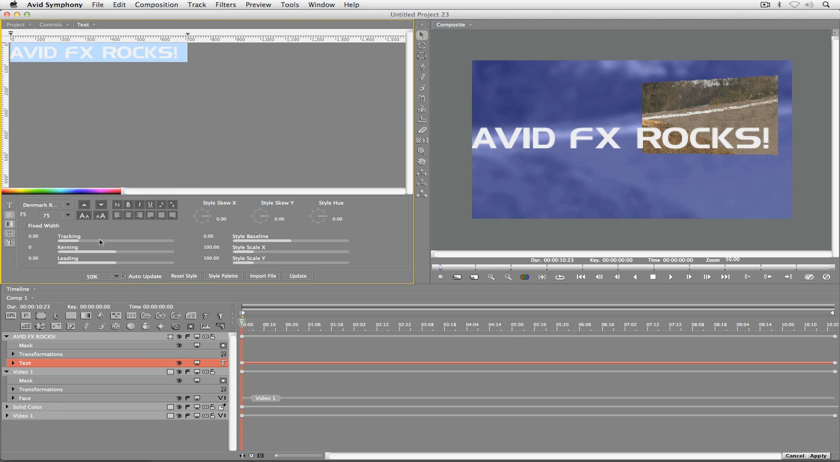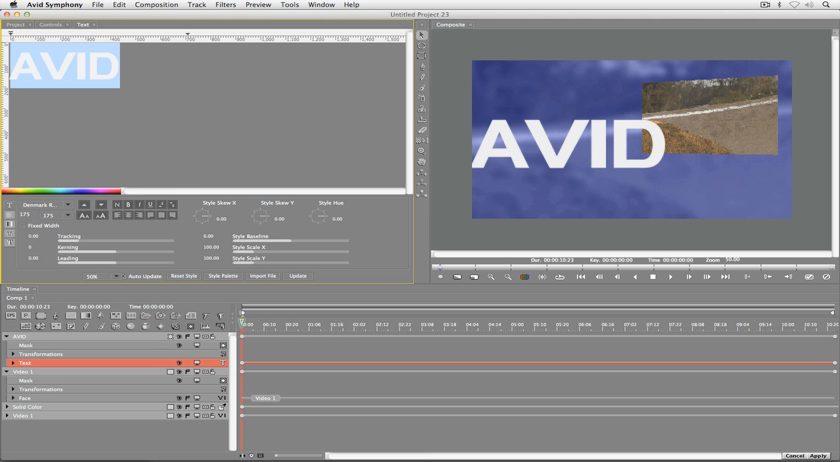Let me just undo what I just did. And we're just going to remove rocks here. And let me just choose 2 letters that this is actually going to work very well with. Actually, we already have it. Let me just delete effects. And I want to take Avid here. And I'm going to increase the size to about 175, just so that it's nice and big. And you can see what's going on here. If I come in here and I adjust the tracking and I start adjusting the space, you can see the space is being adjusted uniformly.